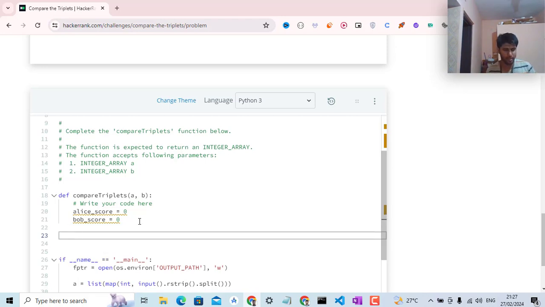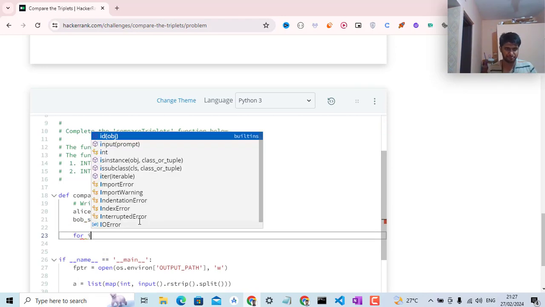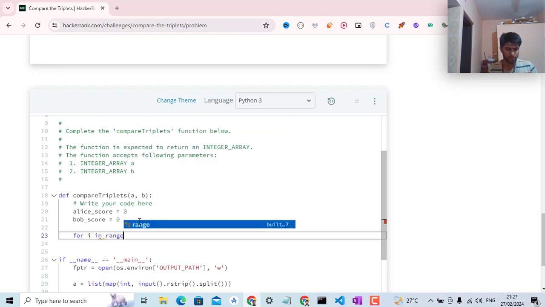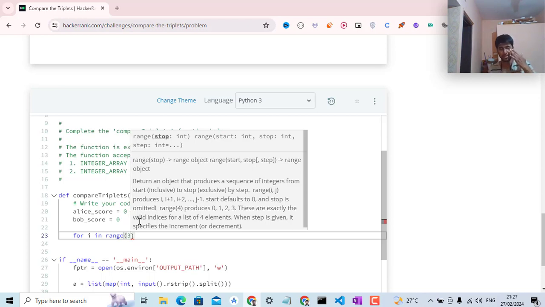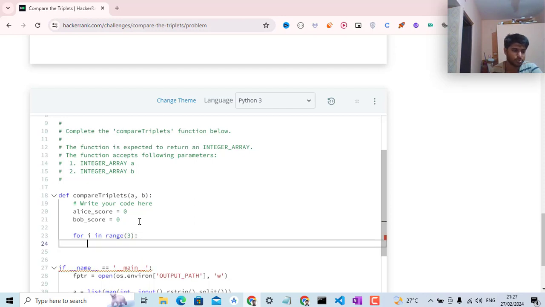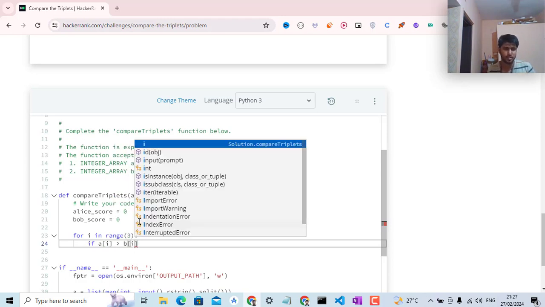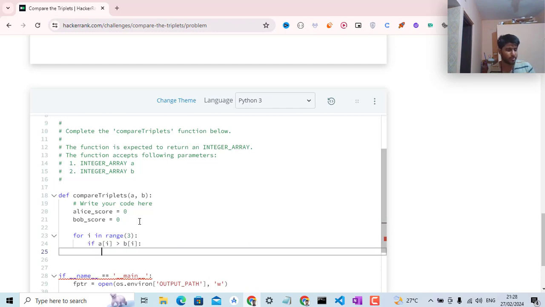So we are going to write for i in range of 3. Okay. 0, 1, 2 means how much? 3, right? So we will check with the initial index. If a[i] is greater than b[i], then what will it reward? Alice's score will be incremented by 1, right?